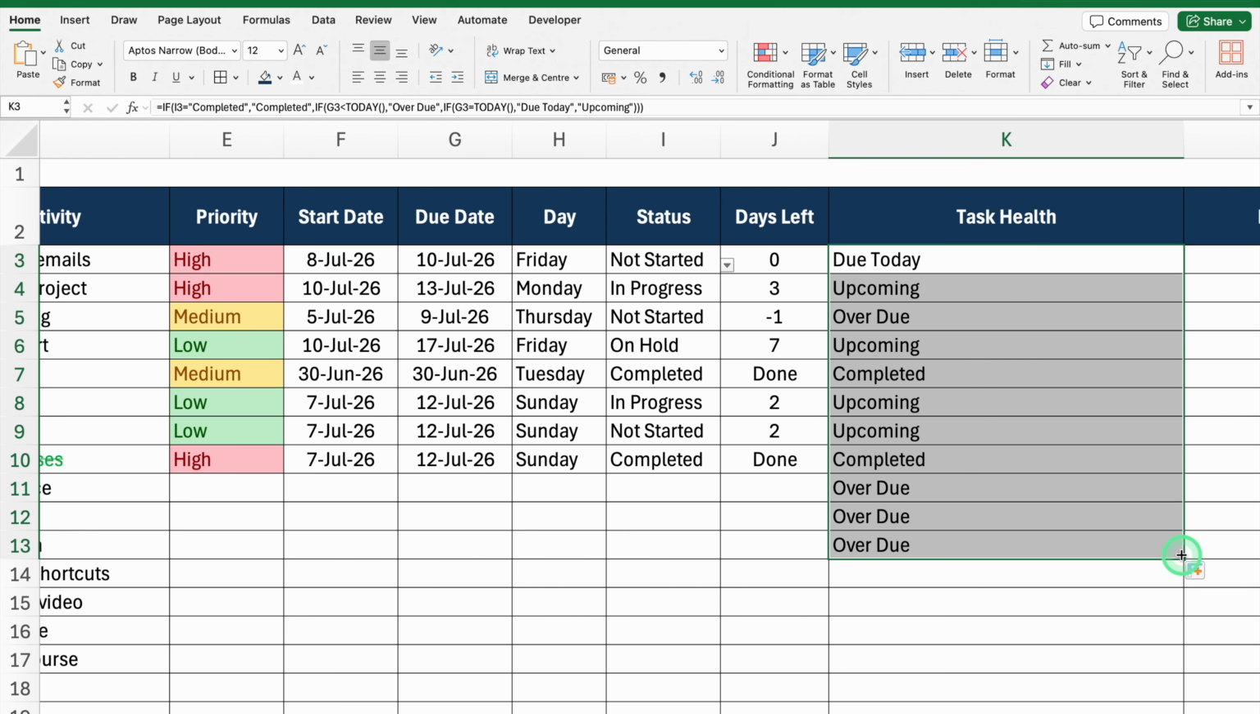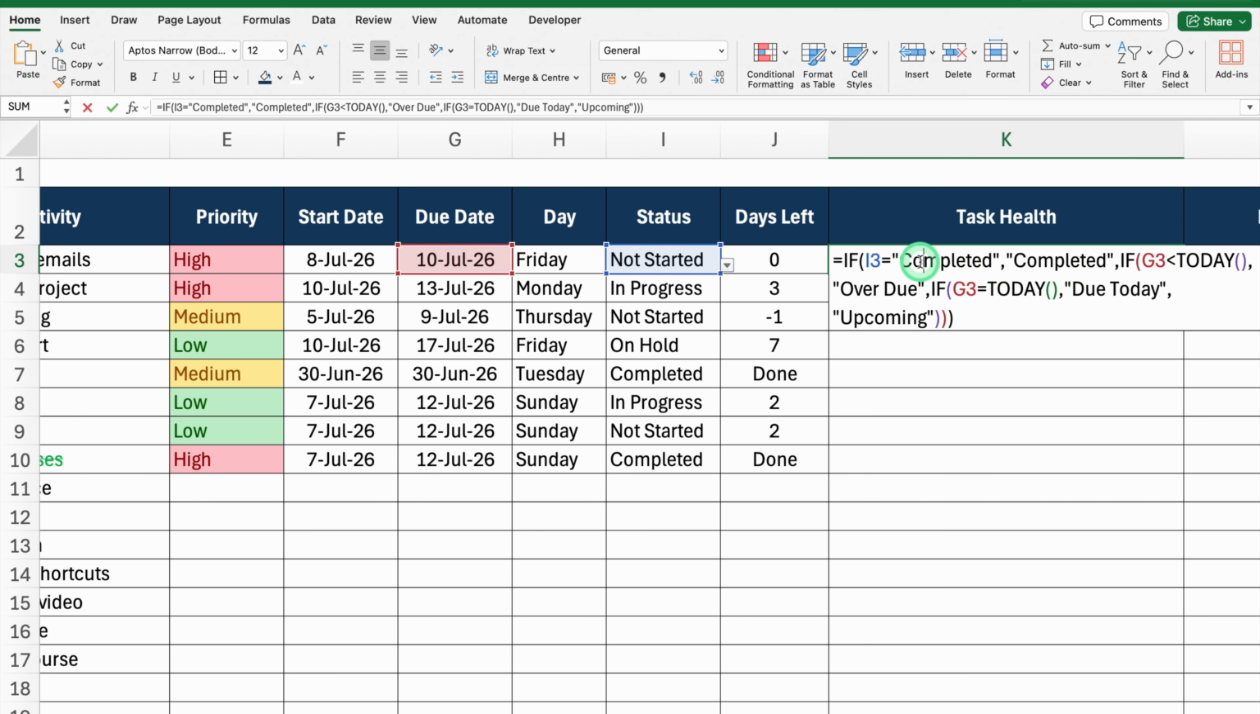Let's drag down our formula and over here at the bottom we can see overdue. Means if there's no task or activity on left hand side, it's showing as overdue. Let's undo this. Let's double click on our formula.